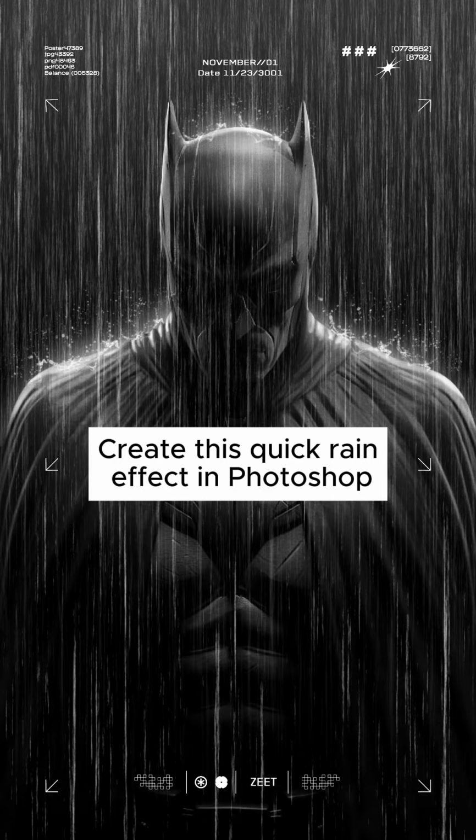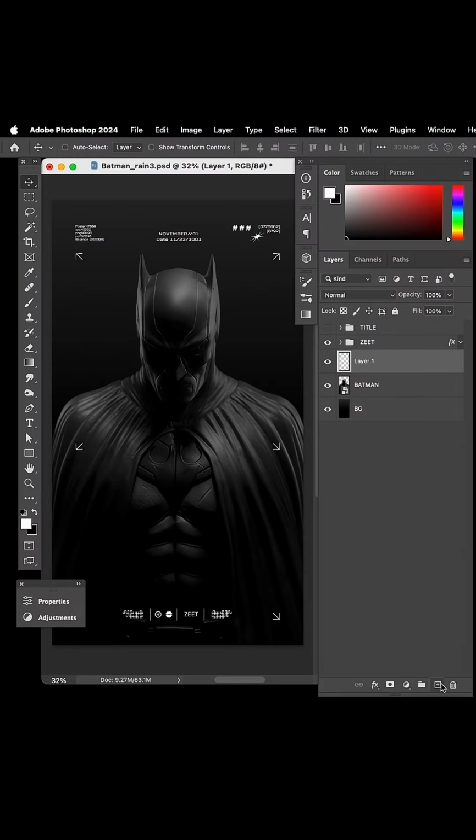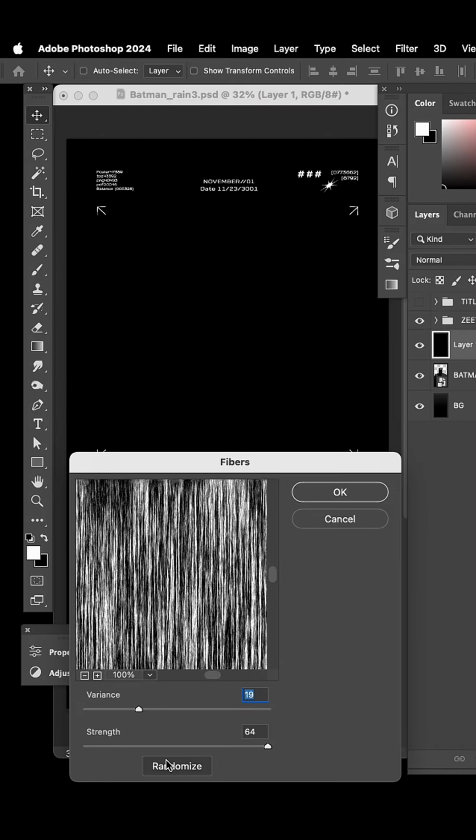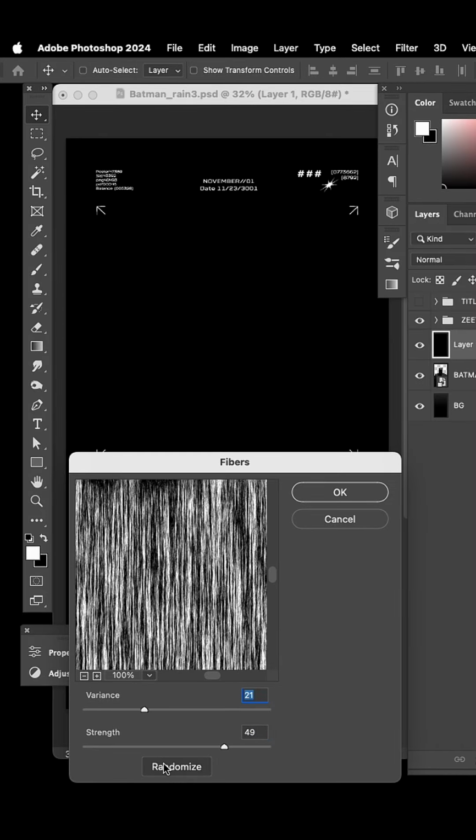Create this quick rain effect in Photoshop. Start with a new layer and fill it with black. Then go to Filter, Render, Fibers. Play around with variants to get longer or shorter fibers. Also, click Randomize till you get an effect you like.